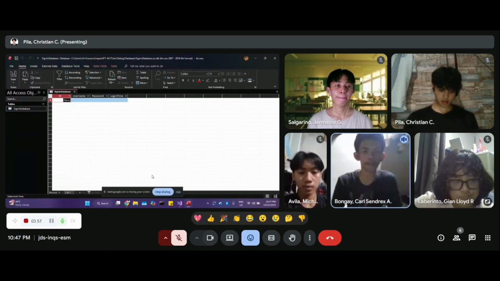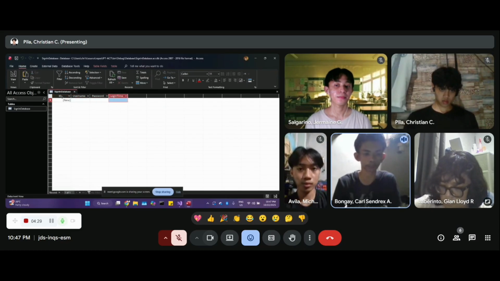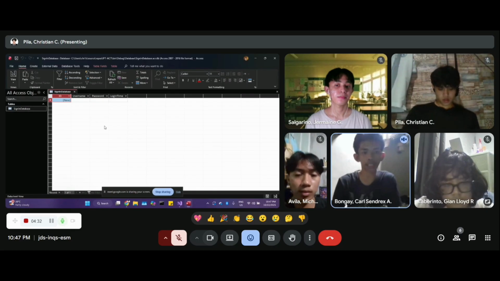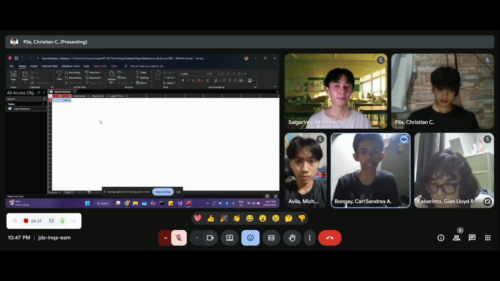First, we created our main database using Microsoft Access. The file is named signindatabase.accdb, and it's located inside our project directory in Visual Studio. Inside this database, we have one main table also called sign-in database. This table is used to store every login record made from our application. The database acts as our local data storage where all login information is saved permanently, even after closing the program.